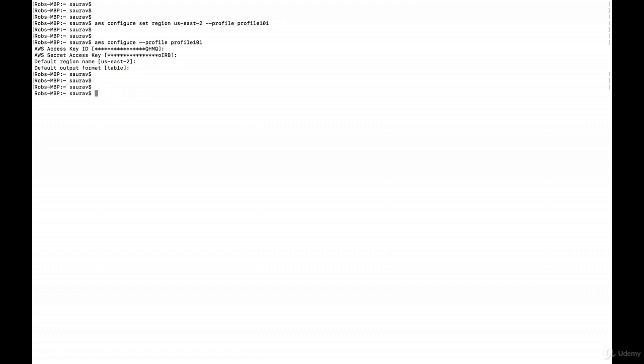Now sometimes you might need the access key ID. For example, when you want to delete a set of access keys from a user, you need the access key ID. In that case, you can say aws configure get aws_access_key_id --profile profile101, enter, and this is what I get. So I can set and I can get.